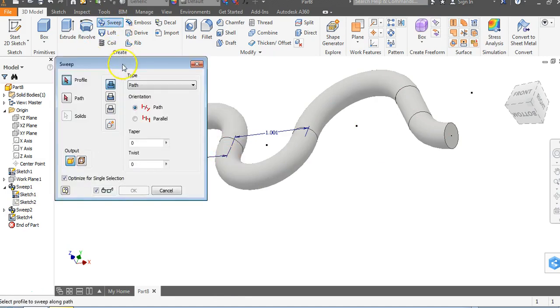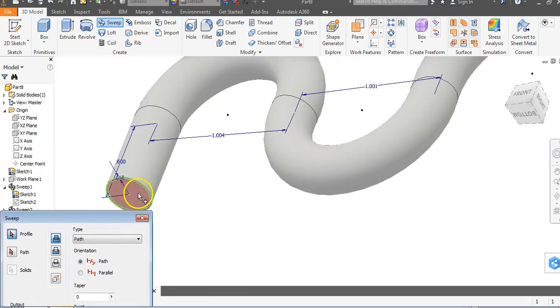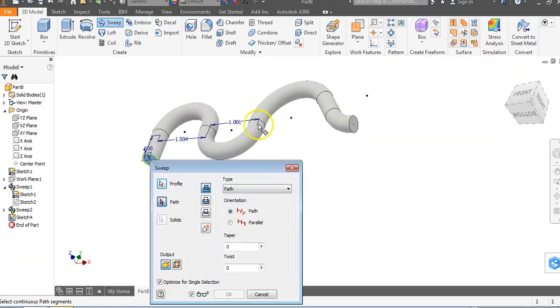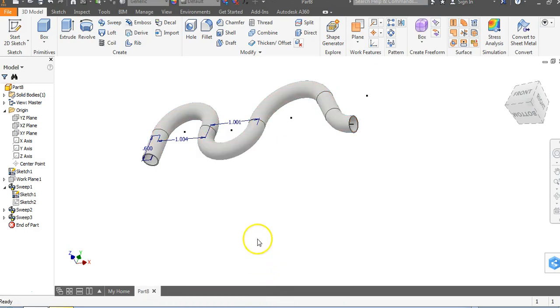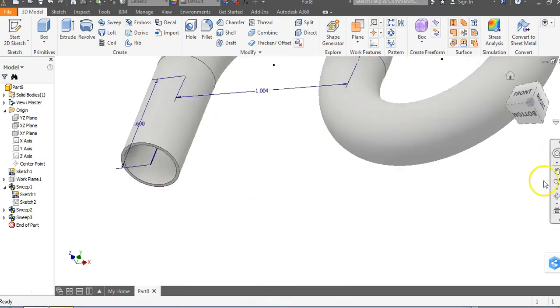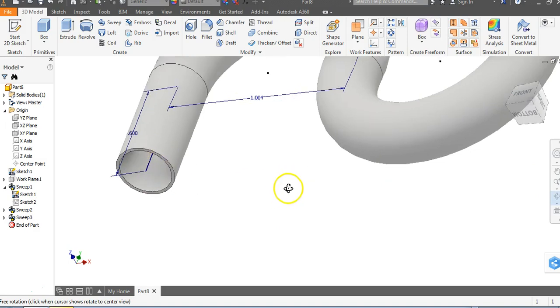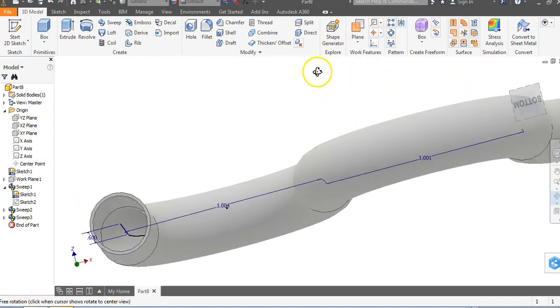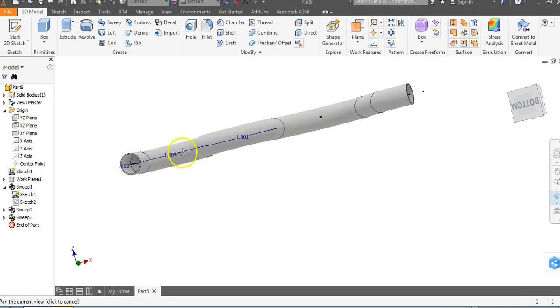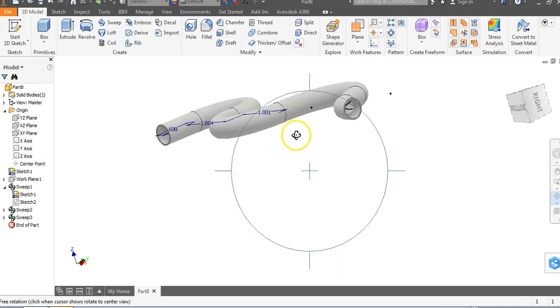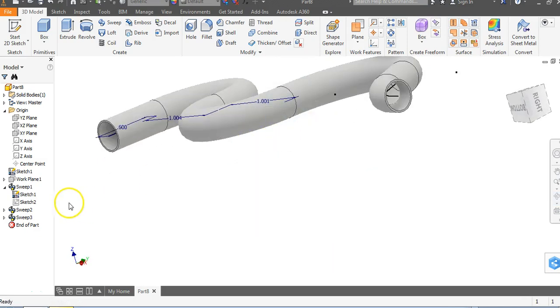So now we can go to sweep, and the profile that I want, I'm going to have to zoom in, is going to be inside here. The path that I want it to follow is the path that we're going to see when I click right here, and I want to go to cut, and we're going to click on cut, and we're going to say okay. And you're going to notice that it went ahead and hollowed that out. So we went in and we created a pipe and a tube and hollowed out that tube to the thickness that we wanted. I can right click and say okay.